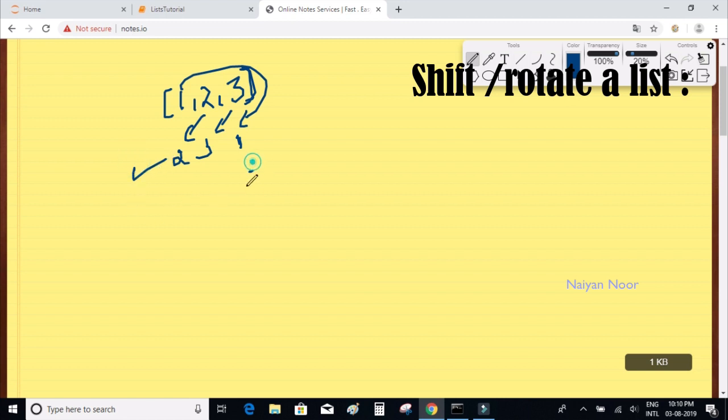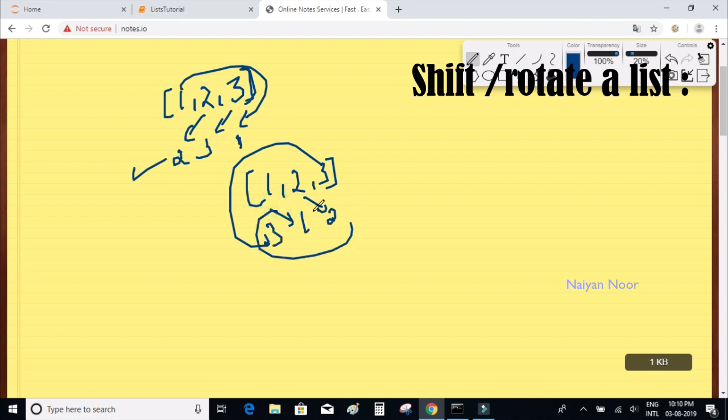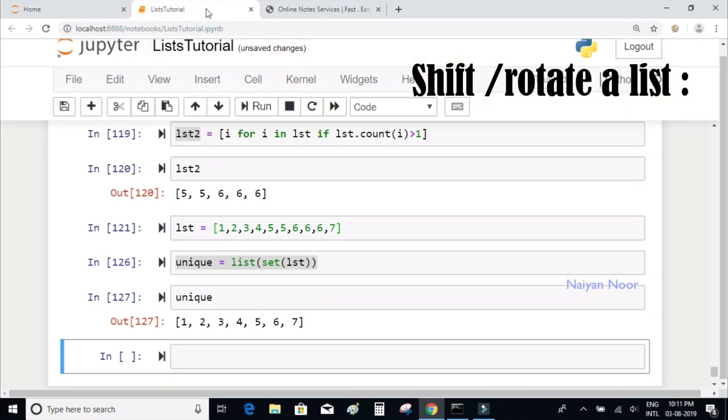Now if you rotate it in the opposite direction, what happens? 1 2 3, if you rotate it in the opposite direction, 1 2 stay and this 3 is going to come over here, so it will be 3 1 2. So if you rotate in one direction, it's going to be 2 3 1, and in the opposite direction, it's going to be 3 1 2. You can make use of a module called deque, which has a method called rotate, to do this operation.